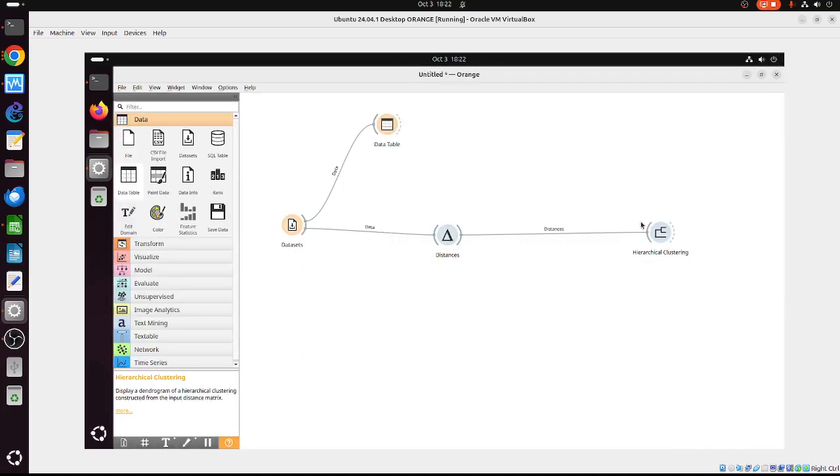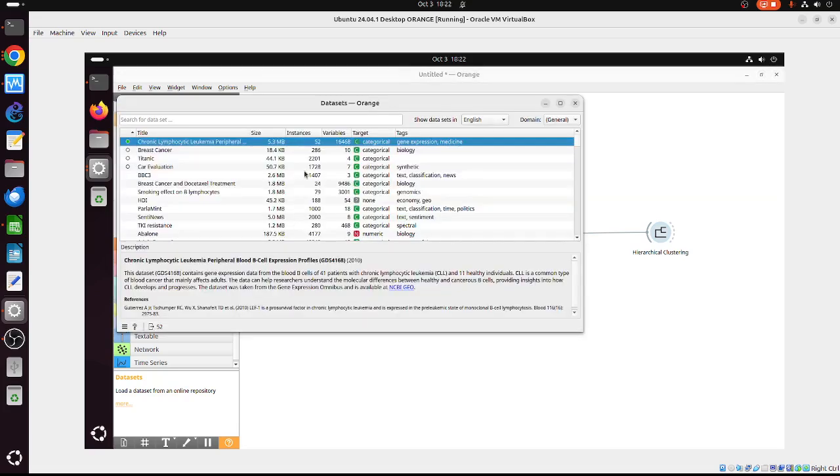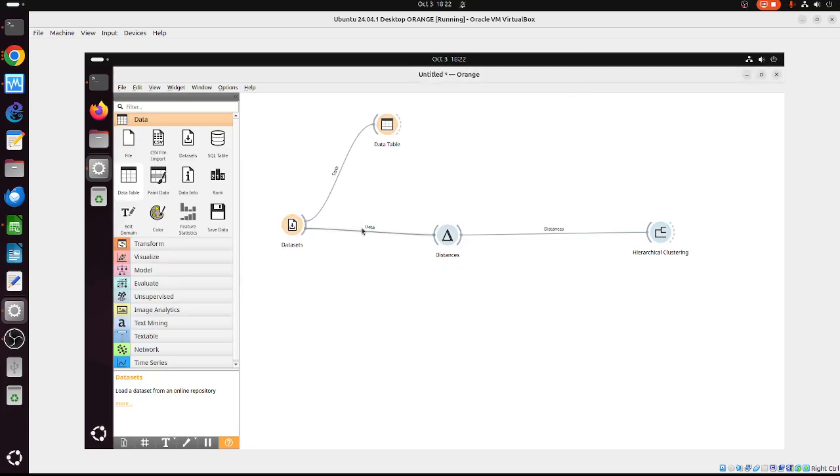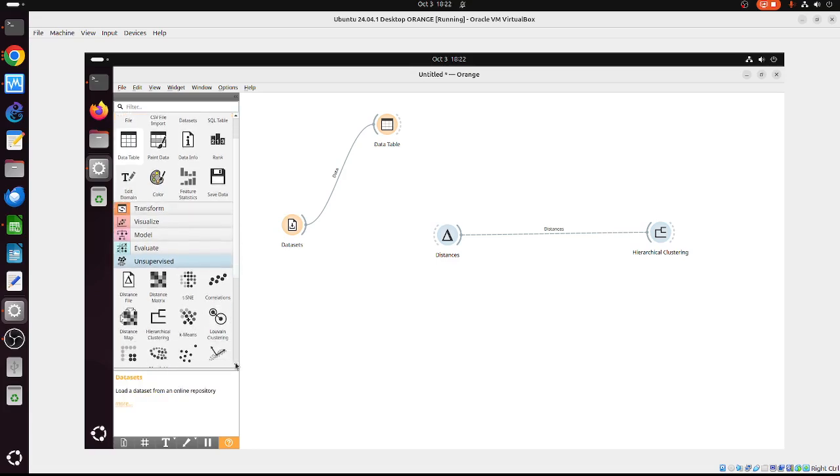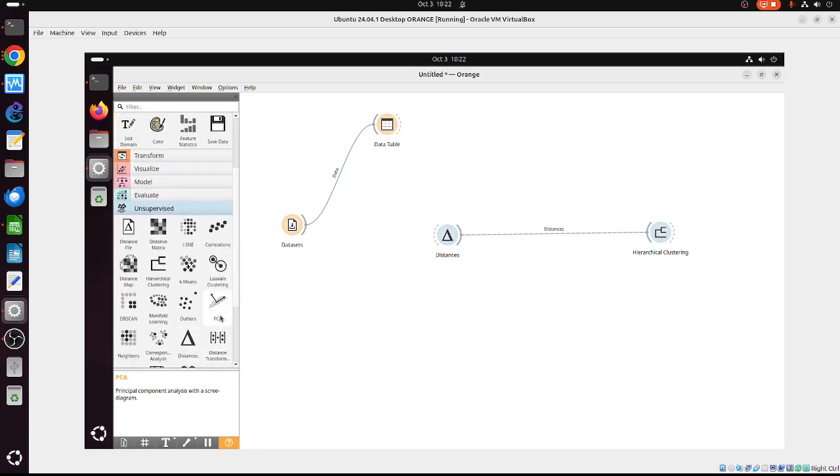So the basic method is the same: distance, clustering, and this data set. Of course, because we have 16,000 variables, we can use PCA on this one and remove this, and then we are unsupervised. We have PCA here. Let me see. Where is PCA? Okay, this one is PCA.